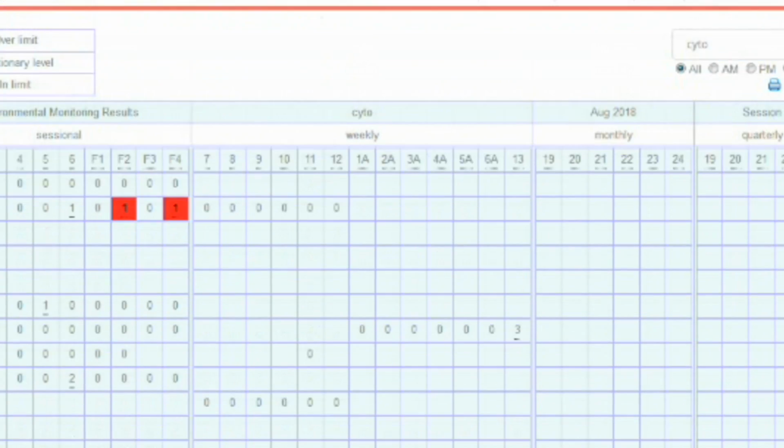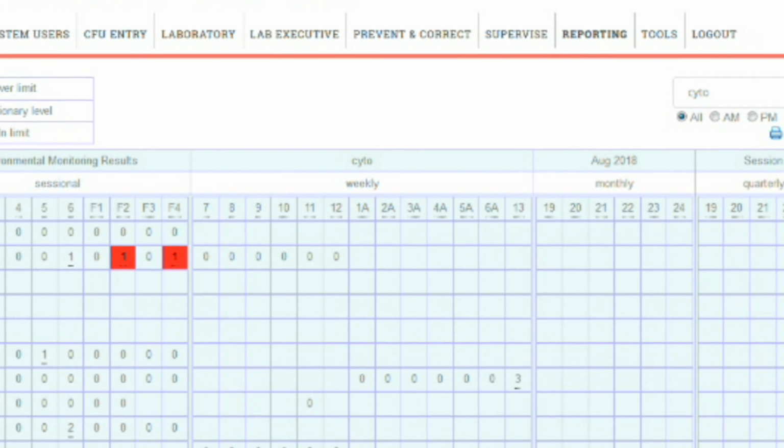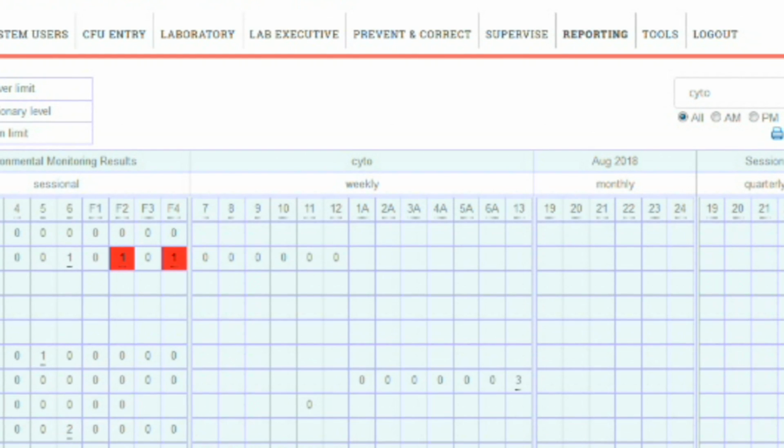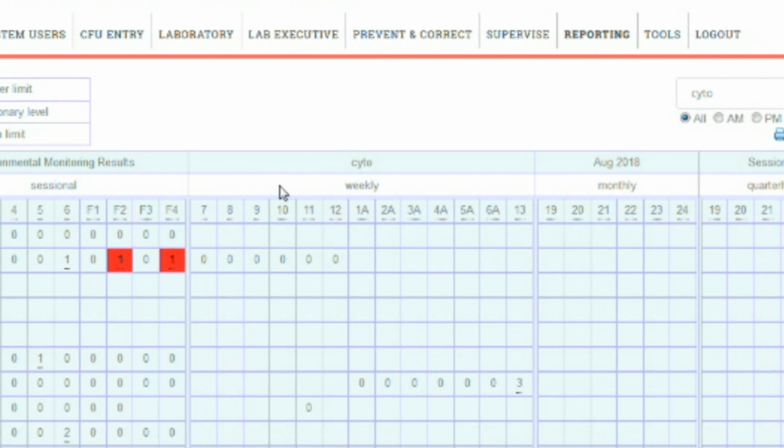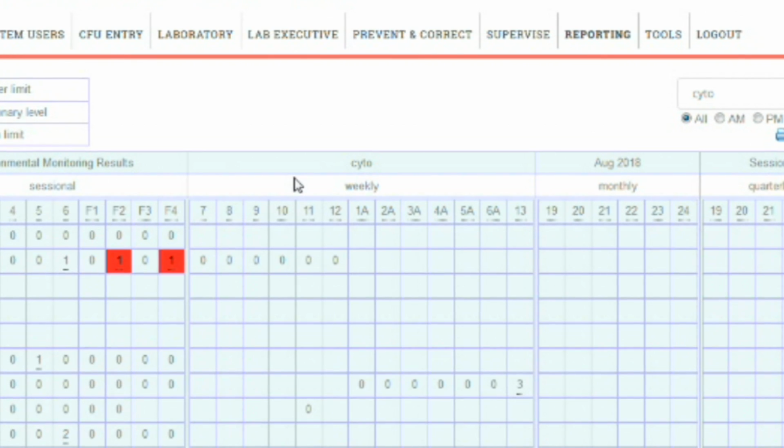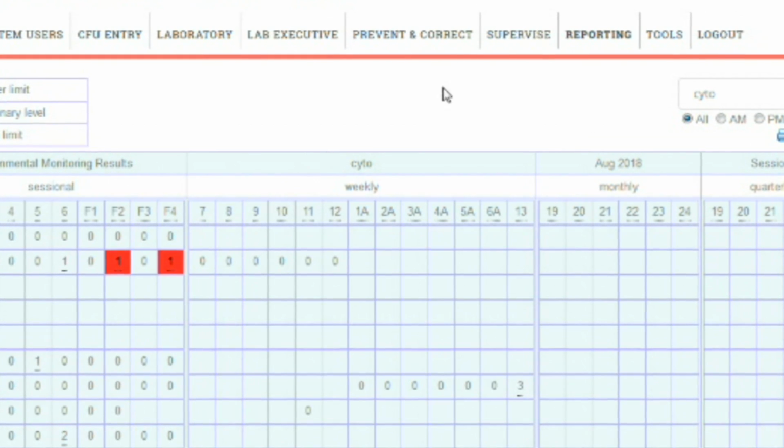Do remember that all the plates and all the graphs which you generate with your system in Goldplate are dynamic, so if you add a new plate to the session it will appear in this group. If you take something off it will disappear. It expands, it contracts, it's dynamic.